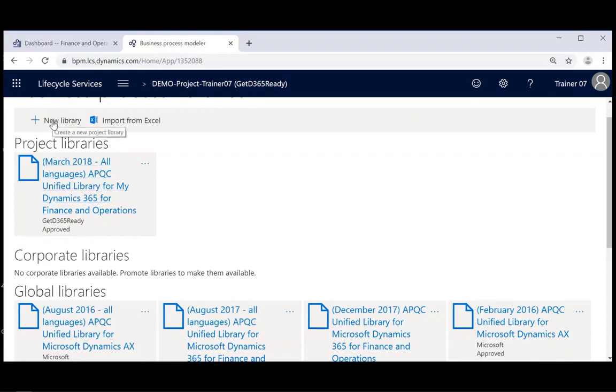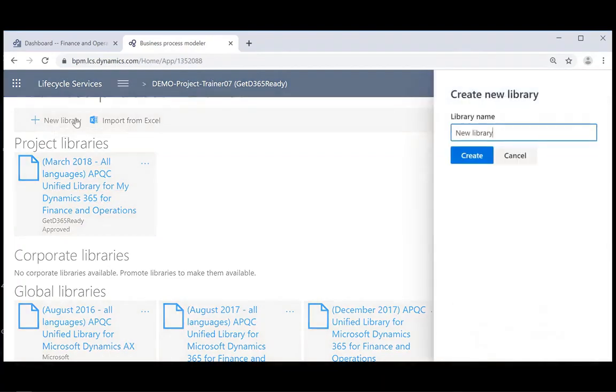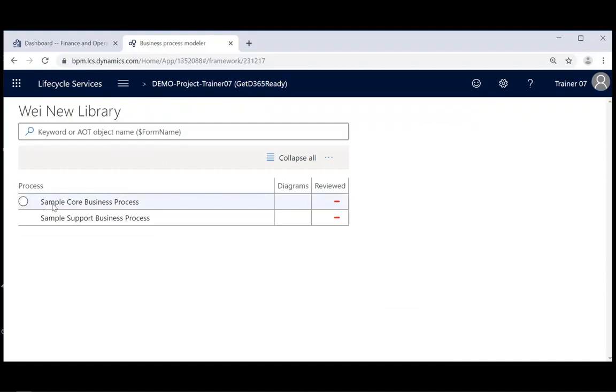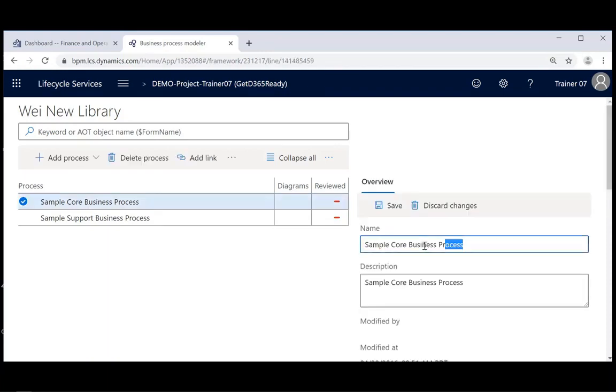I also can create my own new library by clicking the new library button and giving the name. Click create, and you can see my new library available for my project. I can click my library and start modifying my library business process. For example, I highlight this one and click edit mode, change the name, call it create a warehouse.